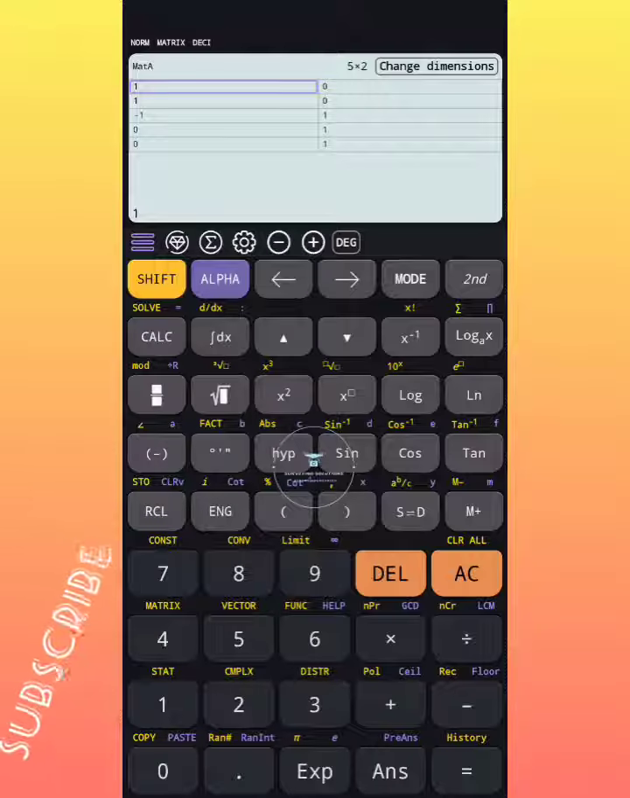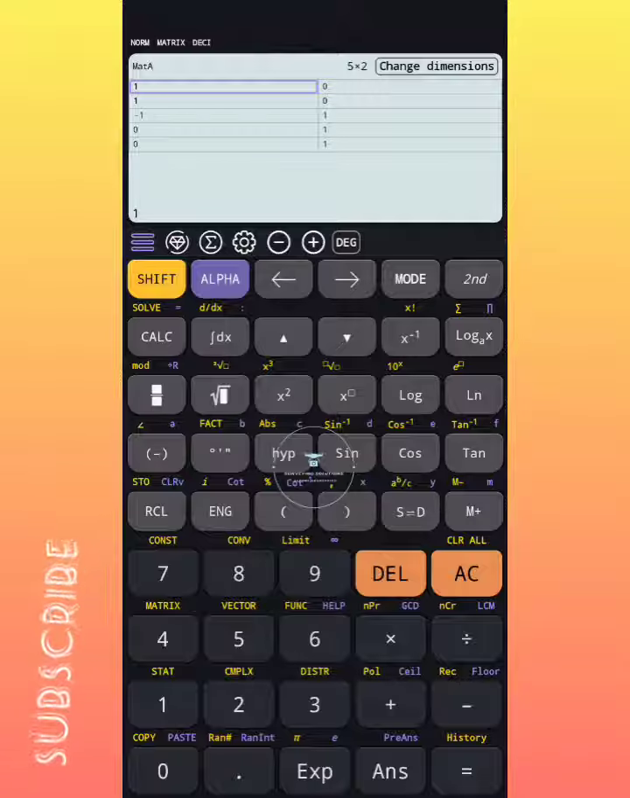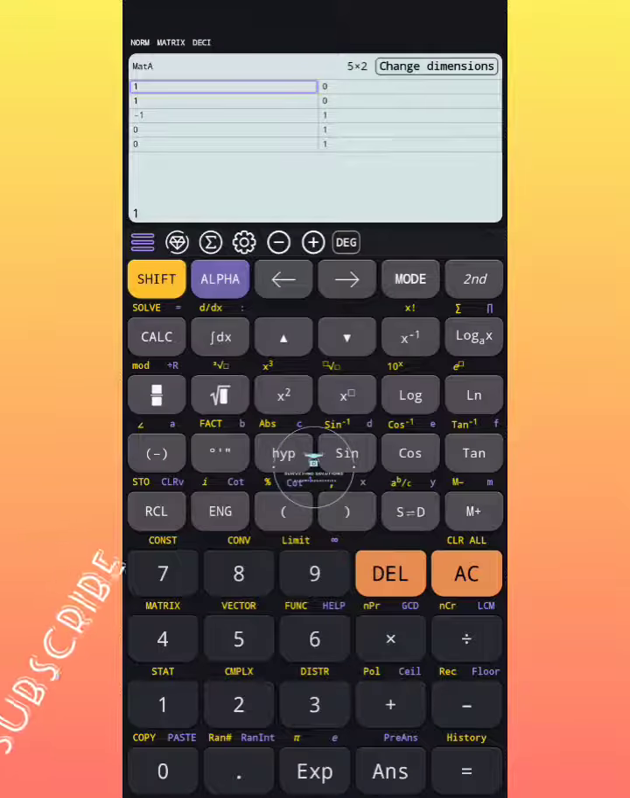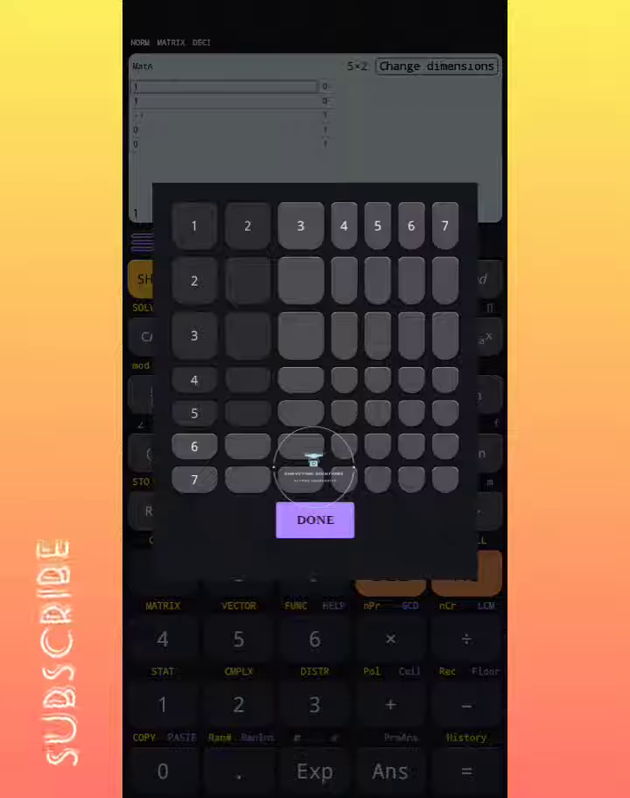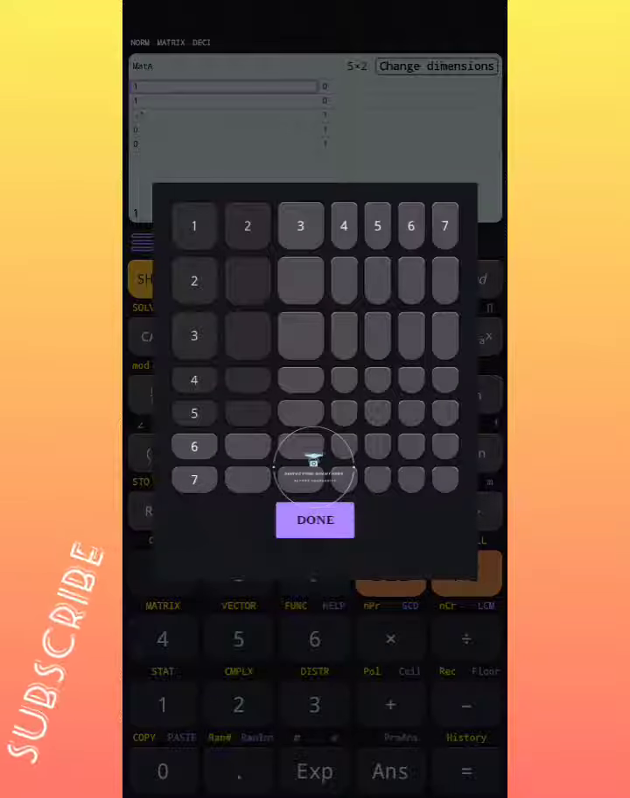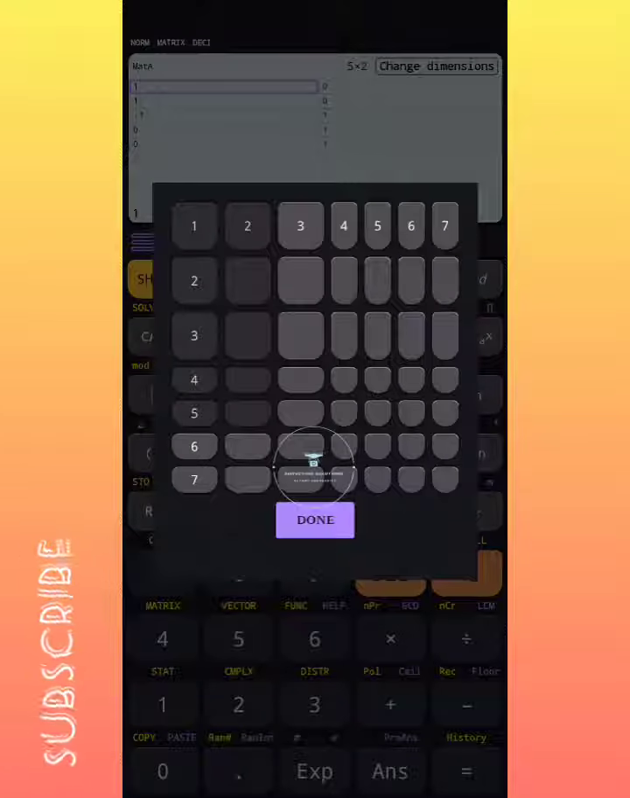However, the matrix you saw some minutes ago is a 3 by 3 matrix. So you click on this change dimension, and then you change the dimension. Now you can see you can input at most a 7 by 7 matrix. That's very huge. That's an added advantage.